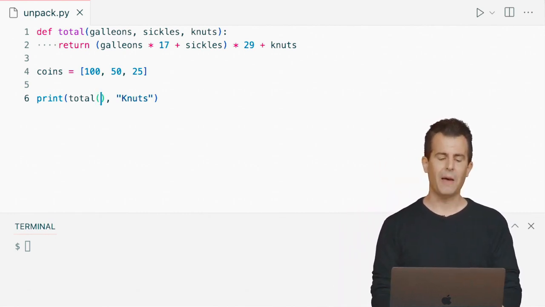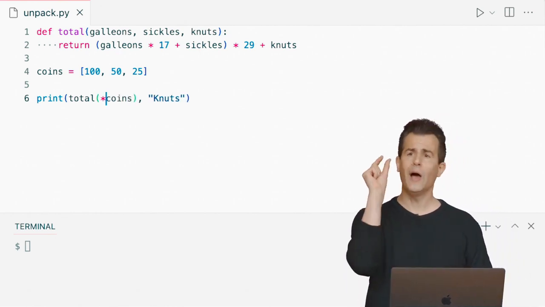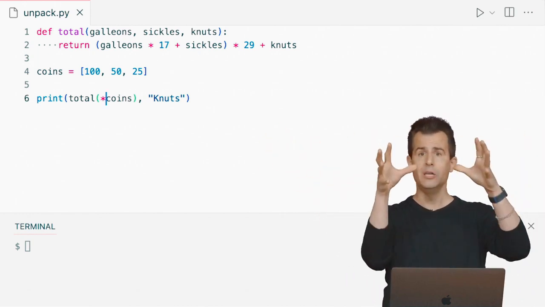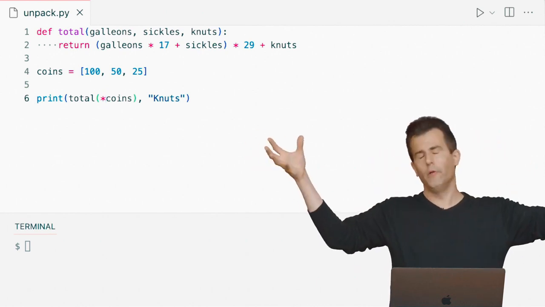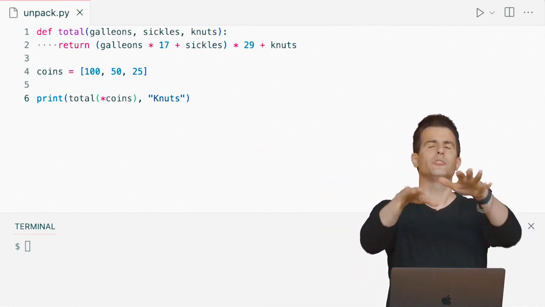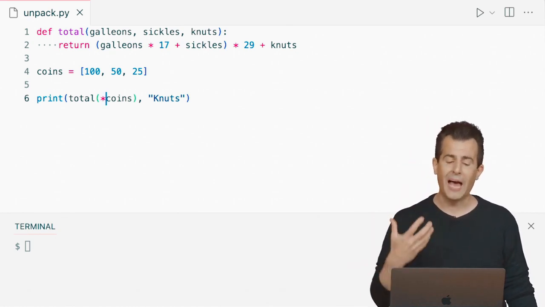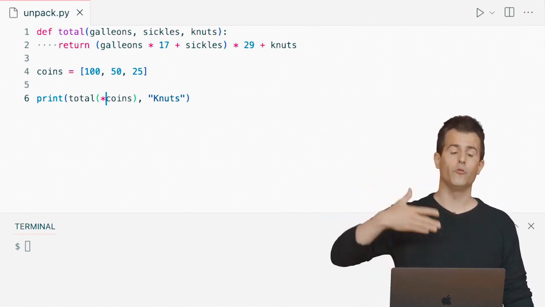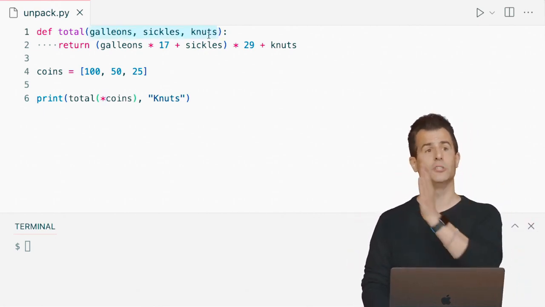Python actually allows me to pass in not coins, but star coins. So if you use a single asterisk at the beginning of your variable, that will unpack it. And it will take one sequence, in this case, coins of size 3, and explode it, if you will, unpack it into 3 individual arguments. No commas are needed. Python just handles this for you. But the effect of passing in star coins is to pass in the individual members of that list, which in this case are going to be 100, 50, and 25 respectively, which is perfect because now it's going to line up with galleons, sickles, knuts respectively.